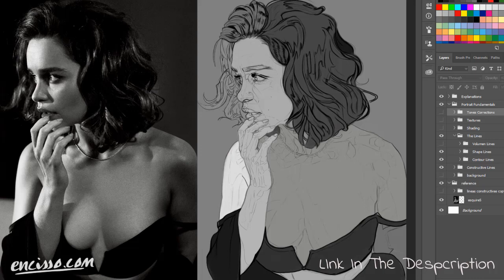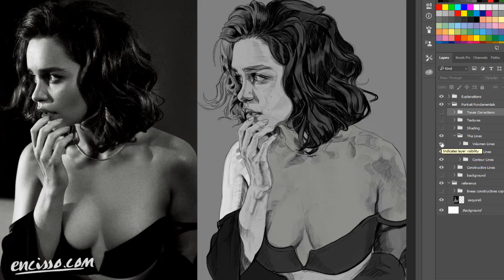In order to achieve that, we are going to learn how to think in 3D. In this step, we are going to learn how to create the shape lines that will allow us to visualize our portrait in 3D. Then we are going to learn how to create the volume lines. The volume lines will help us in the shading process, because if we can visualize in our mind how this structure looks in 3D, we can see how the light interacts with these different surfaces.